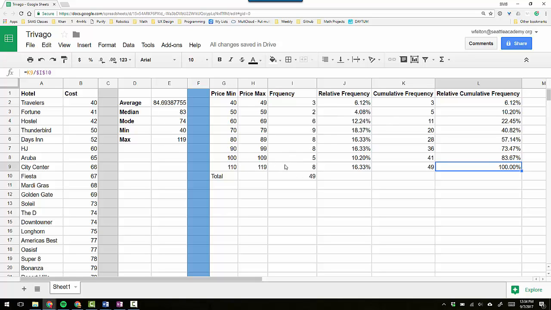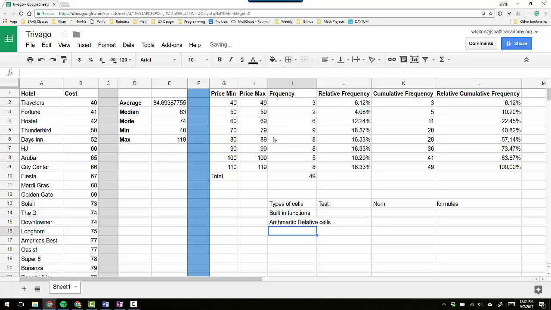Okay, that's all I've got. The major topics we went over today, as far as skills for Excel, is types of cells, and that was text, numbers, and formulas. We talked about built-in functions like averages and means and modes. We did arithmetic with relative cells. So that was, for example, this one right here. We added 9 and then had a relative cell, built it up.